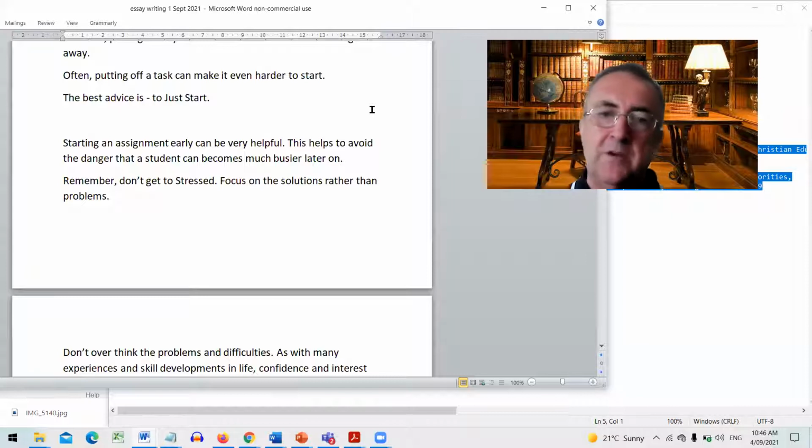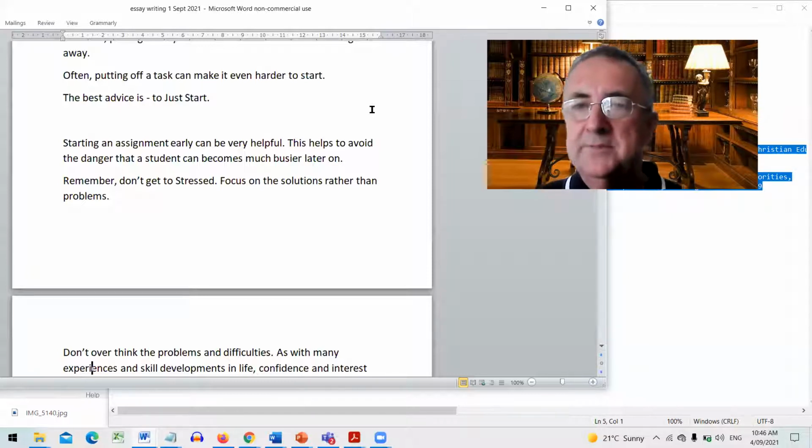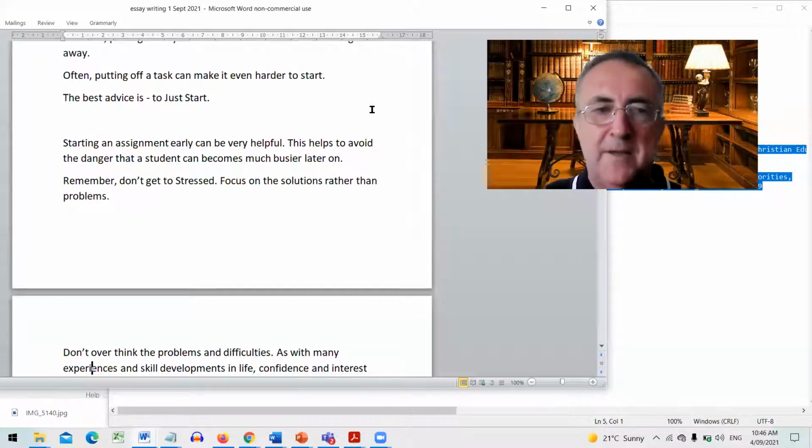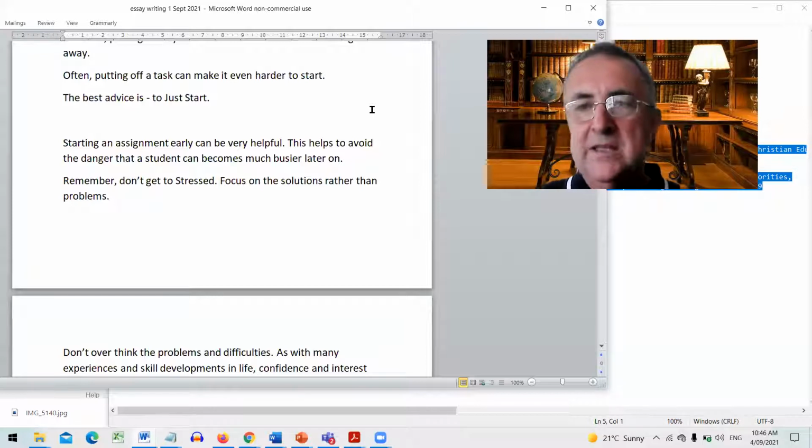Starting early can also be very helpful. It avoids the danger that you can become too busy and things can crop up later on. And also starting early gives you extra time to gather the material and to reference and research your material, to check your material, and to edit the material.